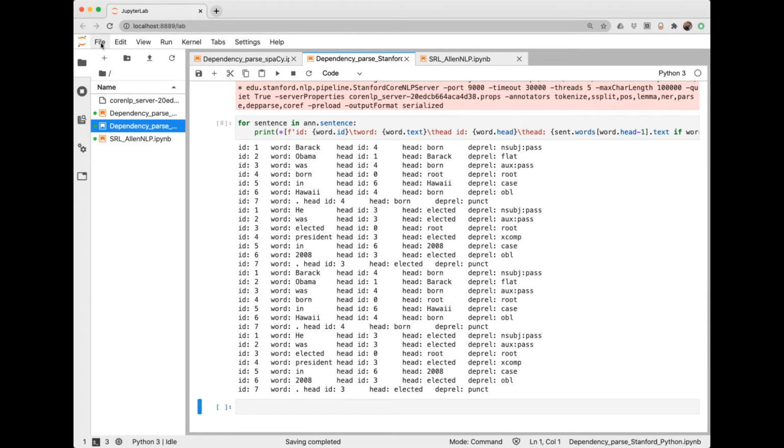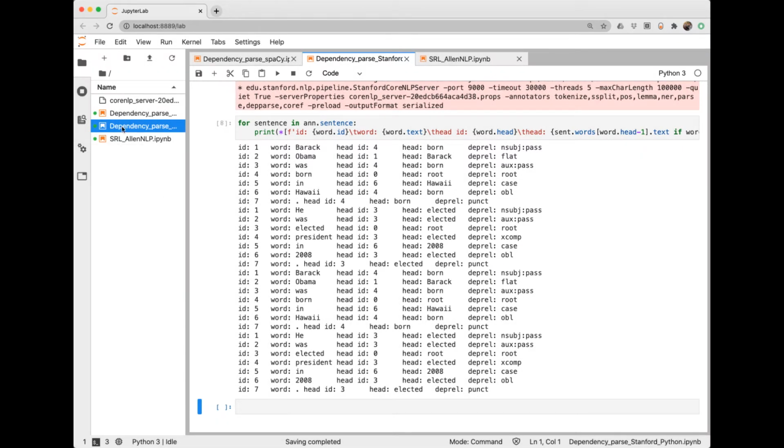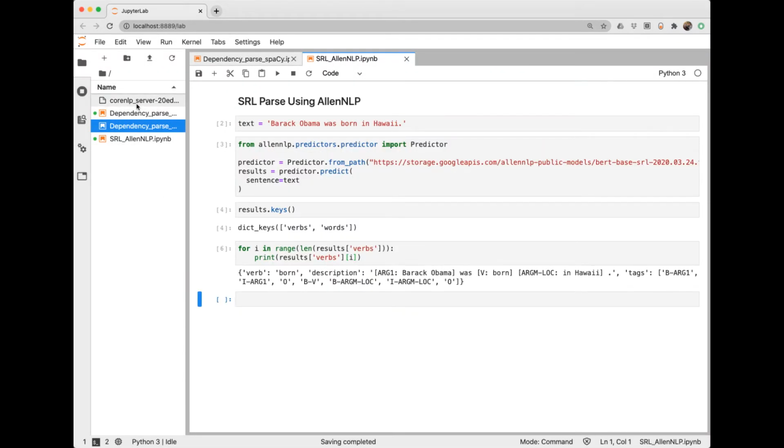Now let me shut down the notebook. You see my server there. In a minute that will disappear. There it goes.